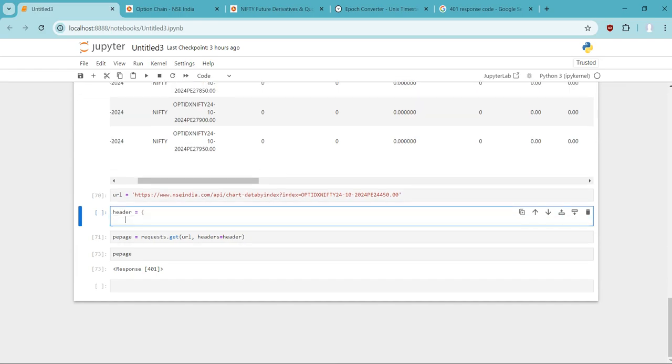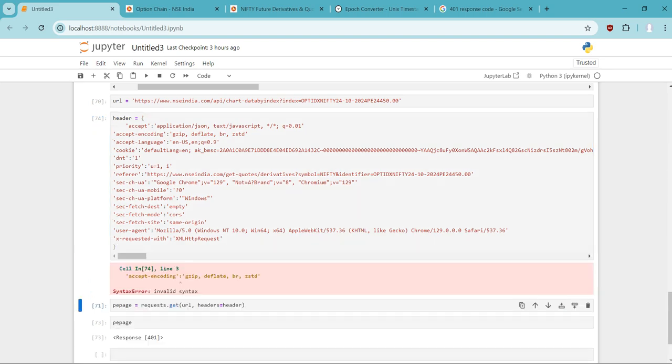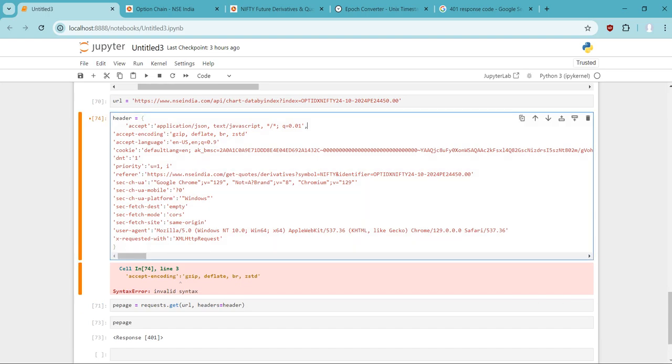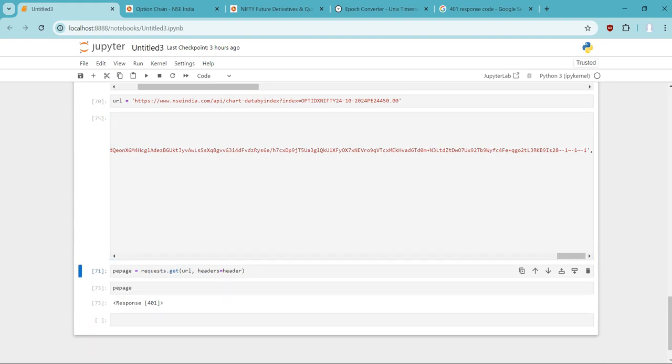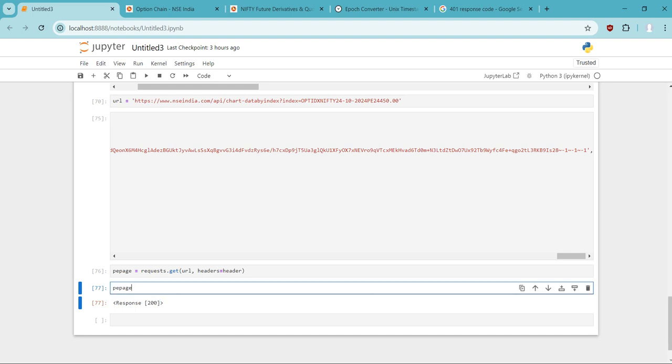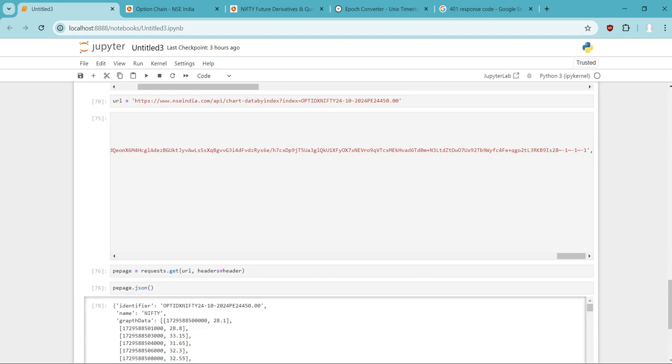So I'll put it here. Syntax error. Oh, we missed the comma. So comma, comma, comma, comma. This one we want to get at the end of the cookie. Okay, perfect. Let's see. Yes, we got a response 200, which means okay. Let's convert it into JSON, and yes, we got all the data.